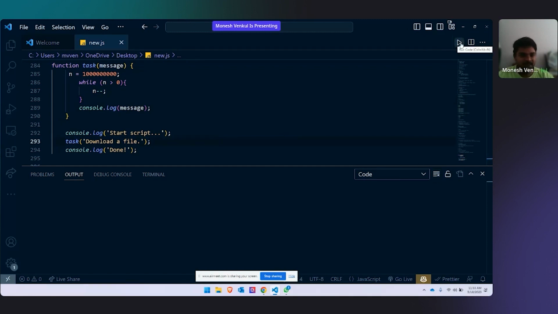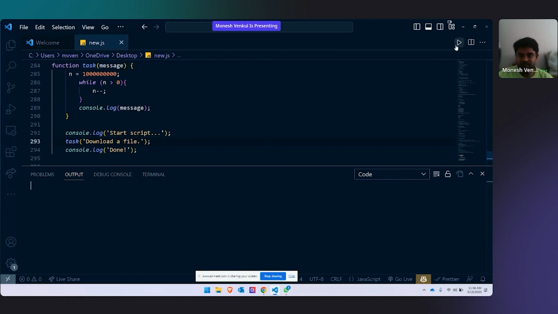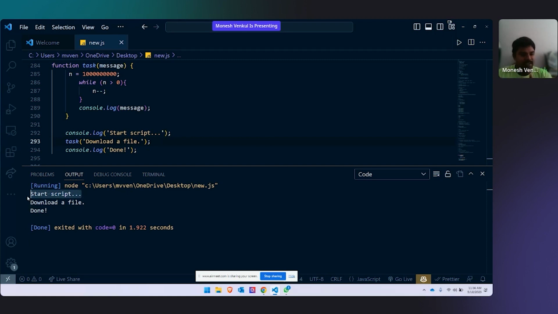If I run this code now, start script is getting printed. Download a file and done. Both are taking time. Can anyone tell me why? I already said the answer, but can anyone tell me why? I'll ask you a question also. Start script is getting printed first. After 1 second, download a file and done is getting printed. Why?